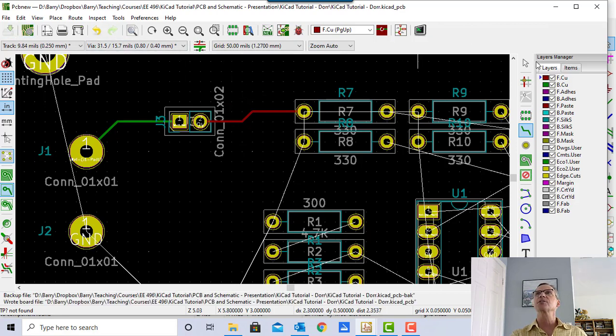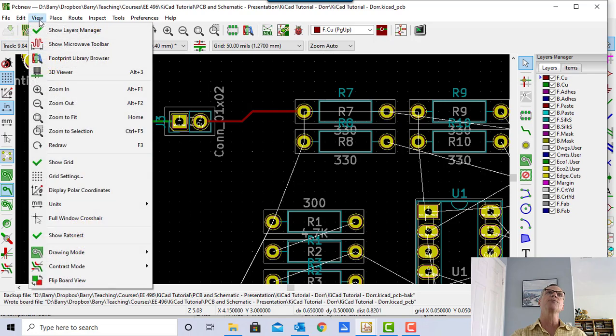Let's make sure we get this concept down. Here's a trace on the bottom of the board. Here's a trace on the top. Let's go to the 3D viewer.